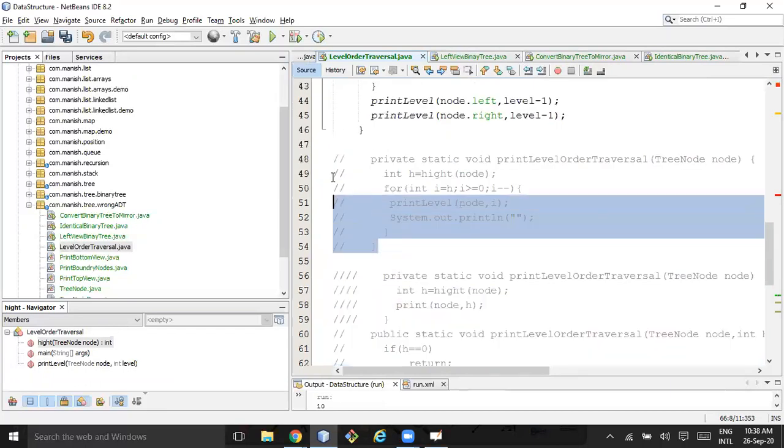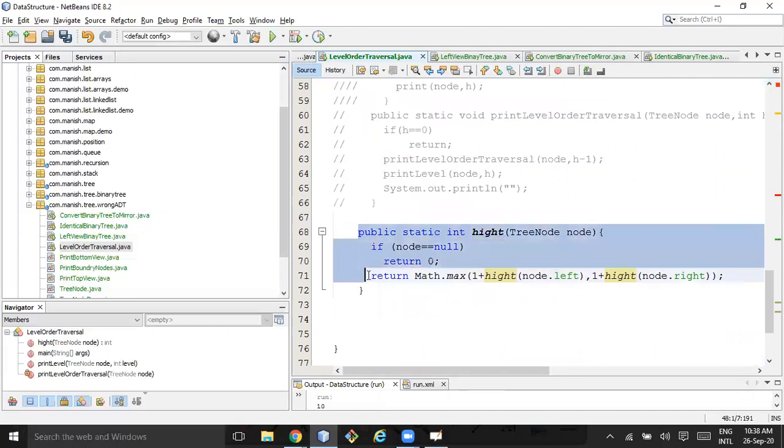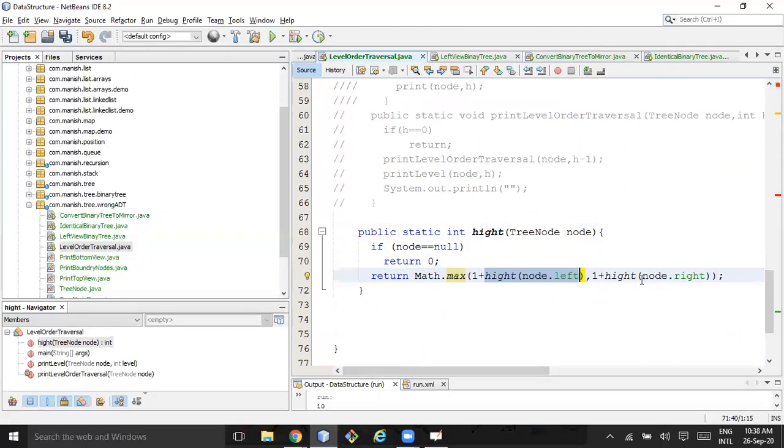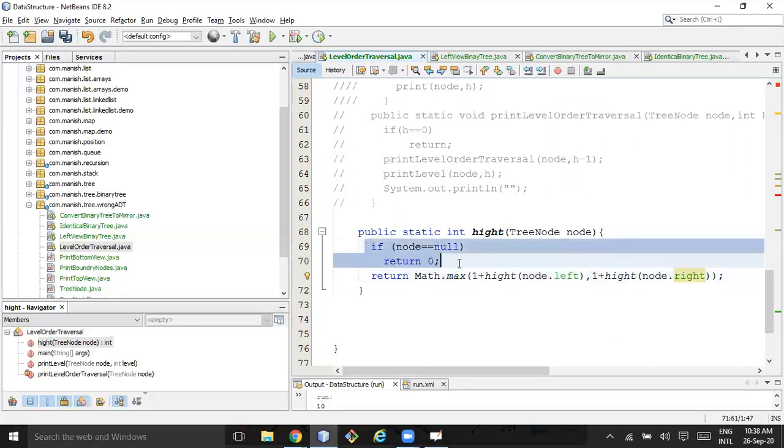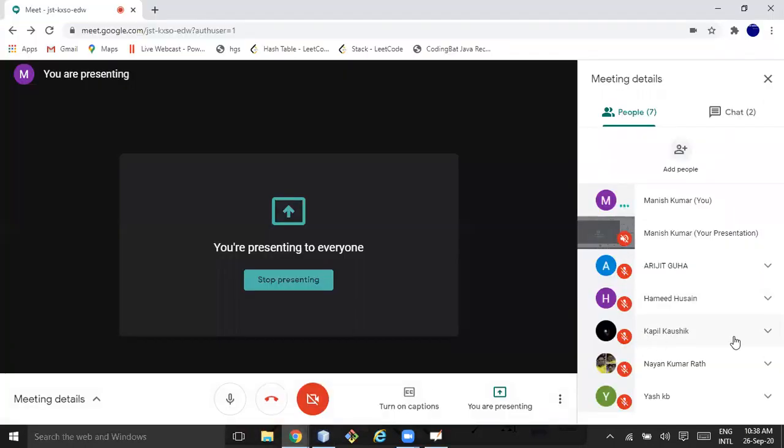Okay, so I'll just comment this out, and I'll comment this line of code. Any question for this height? This is straightforward, right? If node is equal to null, then return 0. Otherwise, I just need to do Math.max of 1 plus height of node dot left, and height of node dot right. So this is the hypothesis. I added 1 and got the maximum. This is the induction and this is the base condition. I can get the height from here, right? Any doubt here? Give a thumbs up if okay.